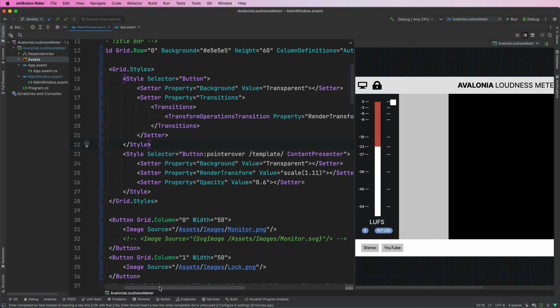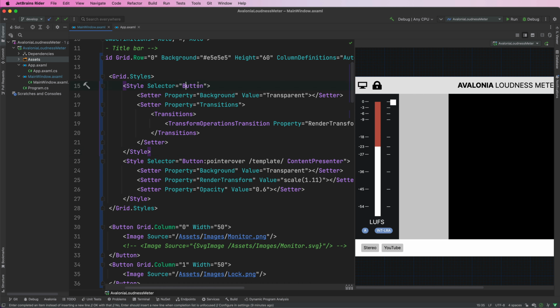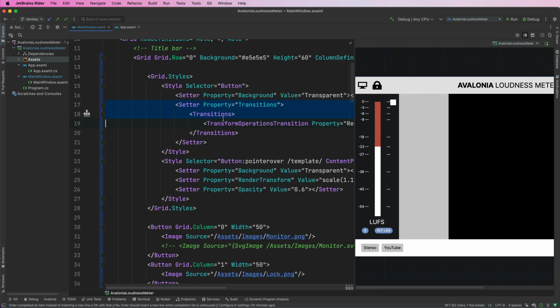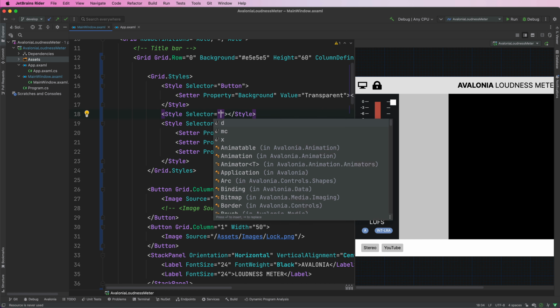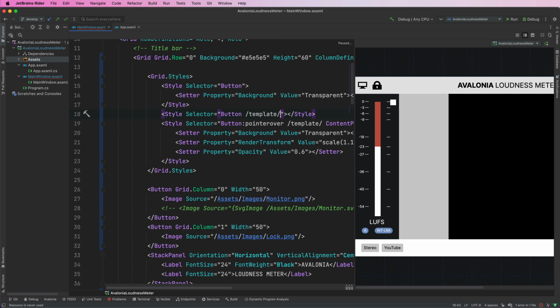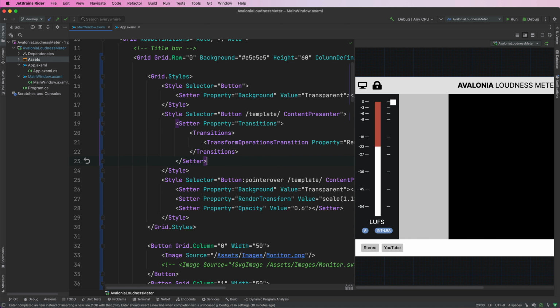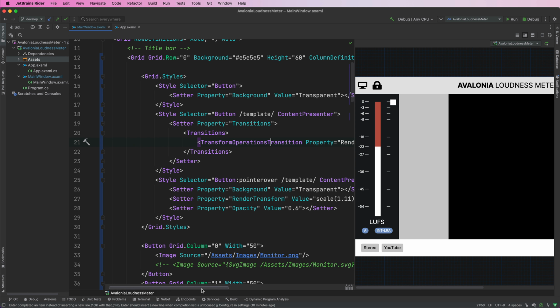I don't know where else we'd apply that transition, because, or do you do it like that, maybe? Oh, there you go. There's the animation back. So now we've got animation. So we have to do specifically the transition thing on yet another style where the selector is the button, but with the template set to content presenter, and then do the transition like that. Yeah, there we go. That's quite cool.